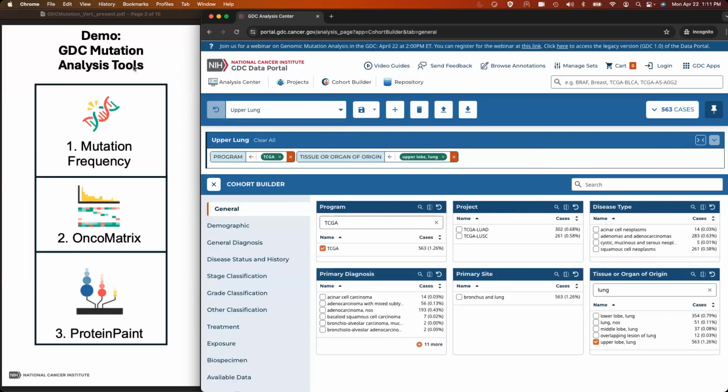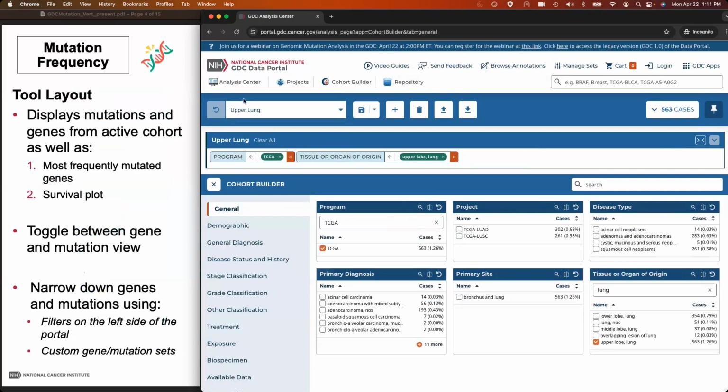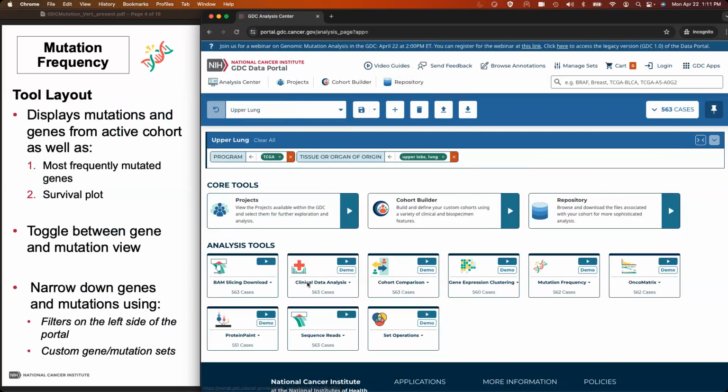and now we're going to get on to demoing the three mutation analysis tools: mutation frequency, OncoMatrix, protein paint. So to get to mutation frequency, we're first going to click on the analysis center, which will display all of our different analysis tools, and we'll click on mutation frequency at the right here. So I'll click the play button.